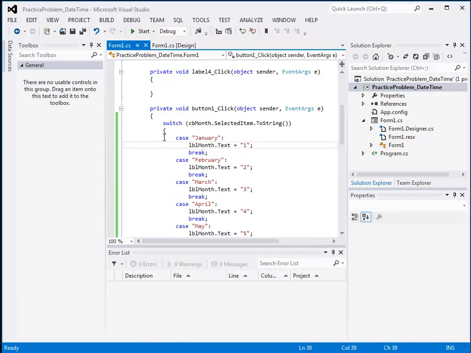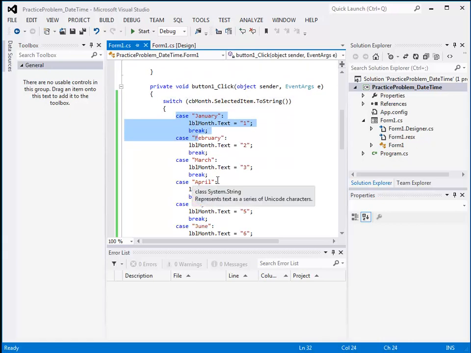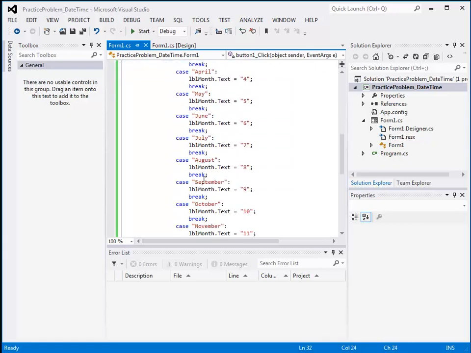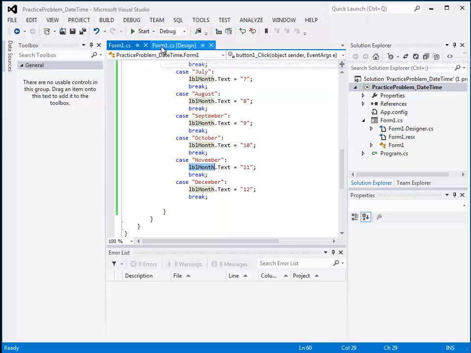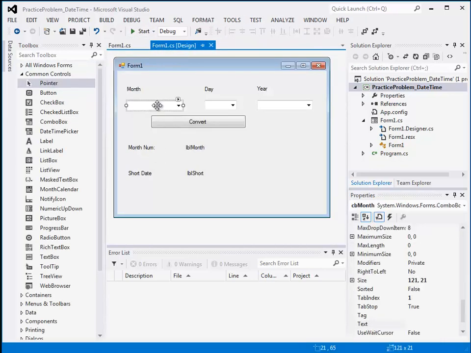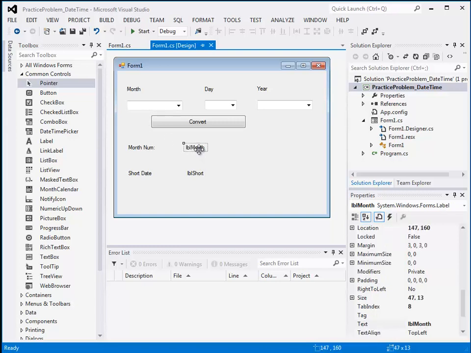So now here's my big switch statement. I say switch and grab the combo box, the selected item, and convert it to a string. And then for each of the cases, for all 12 months, I check the value and convert it to a number, and save that number in the LBL month text field. So I'm grabbing this combo box, checking what value that is, and then setting this label to a number, basically.